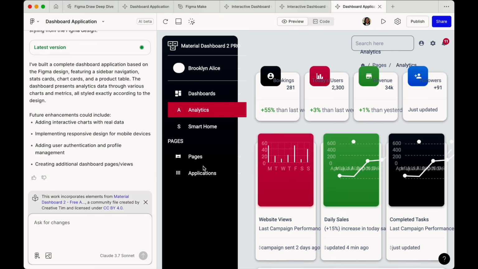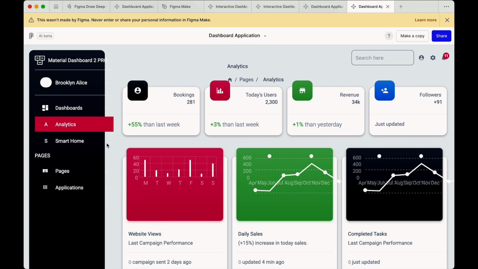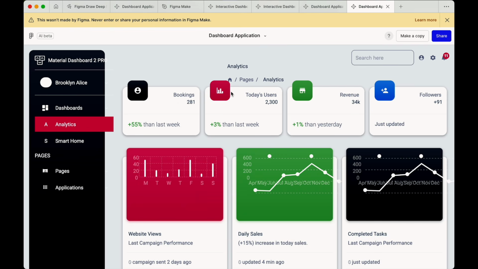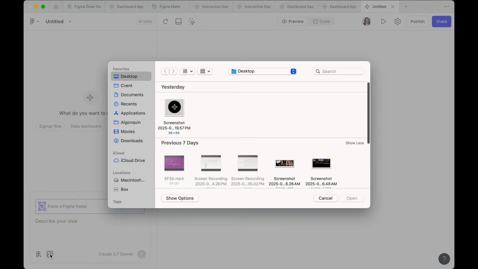Now coming back here to my new application, you can see this new dashboard just got generated, and you will see just from a Figma design, Figma Make was able to generate this code for this dashboard. And this is where Figma Make intersects with Figma Sites. Using a Figma design file, you can actually generate the code that you want. Next, now let's get started from a screenshot.